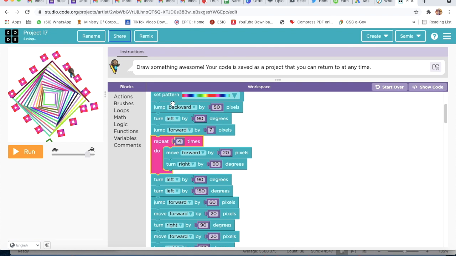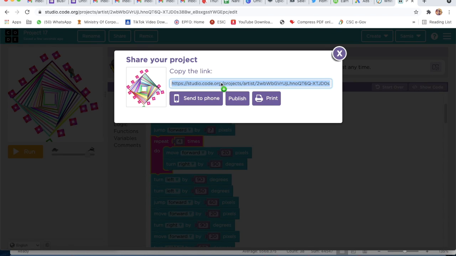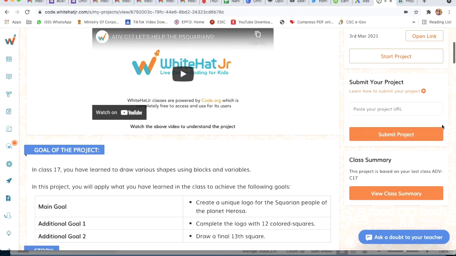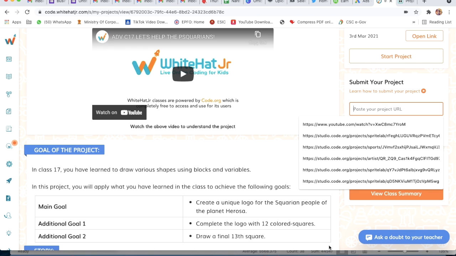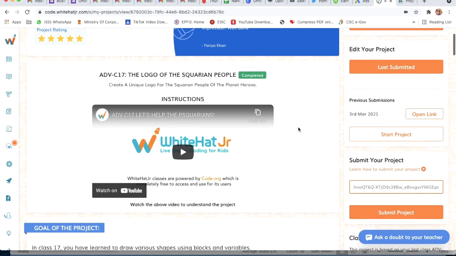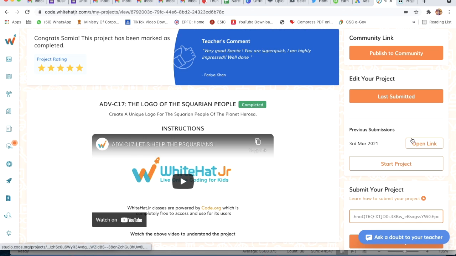I will click on share to submit a project. We have to copy this link and we will go on WhiteHat Junior panel and you will see submit your project. And here you can paste that link and you will click on submit project. So your project will be submitted. And to see your project, you will click on last submitted or open link. So you can see your project.